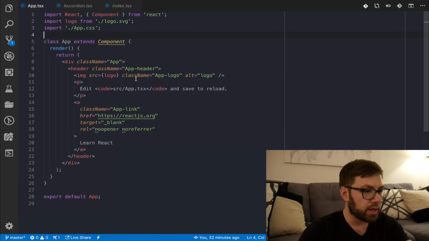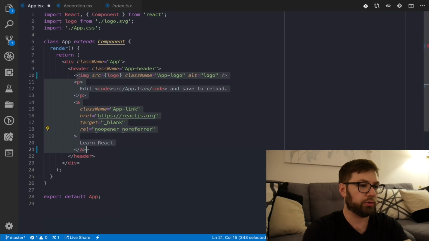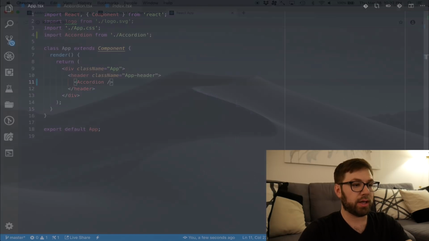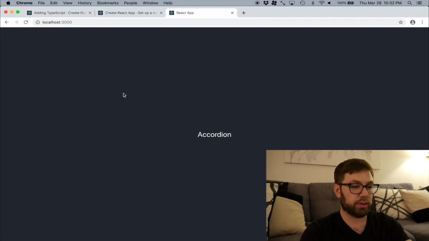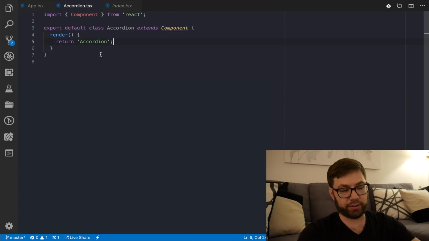I don't really need this. I'm going to remove all these innards and just do Accordion. Again, I gotta love that auto import. It is handy as all get out. And if I go back to here, I will see Accordion. Lovely. So I have my accordion component working, but it's not really doing anything.